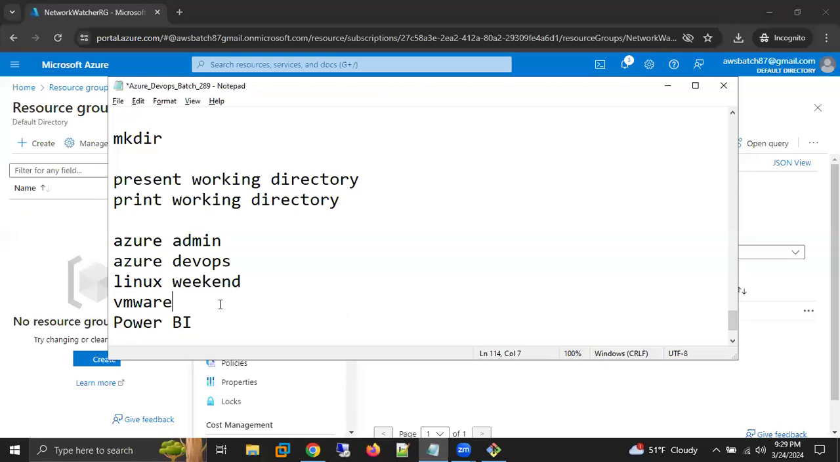Tell me the batch numbers. I cannot know the batch number, but the ones that I'm not able to see in my portal are Azure Admin and Azure DevOps. Other than these, you are able to see the other 3? Yeah. Did you pay any time for Azure DevOps, or are you going to pay now? I already paid. I think maybe the support team will be able to verify. When have you paid? I've paid. For which batch number? For this 289?